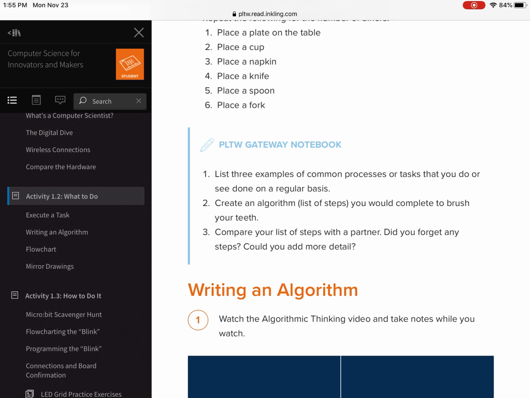Something you have to be careful of is you can't just say, pick up your toothbrush, pick up your toothpaste, put your toothpaste on your toothbrush. That doesn't give enough details. Putting your toothpaste on your toothbrush just means you're literally laying the whole tube on top of your brush. That doesn't make any sense at all. So make sure as you type your algorithm for brushing your teeth, you are very specific.